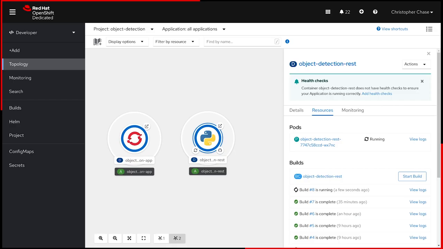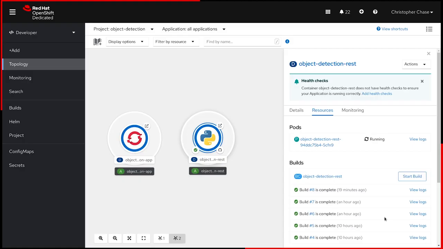As you can see, because of the configured webhook, a new build has kicked off with my new model. Once that's deployed, the application is updated. Now that the application is updated, let's go ahead and try out the app. There we go. We've successfully served our TensorFlow model in a REST service.